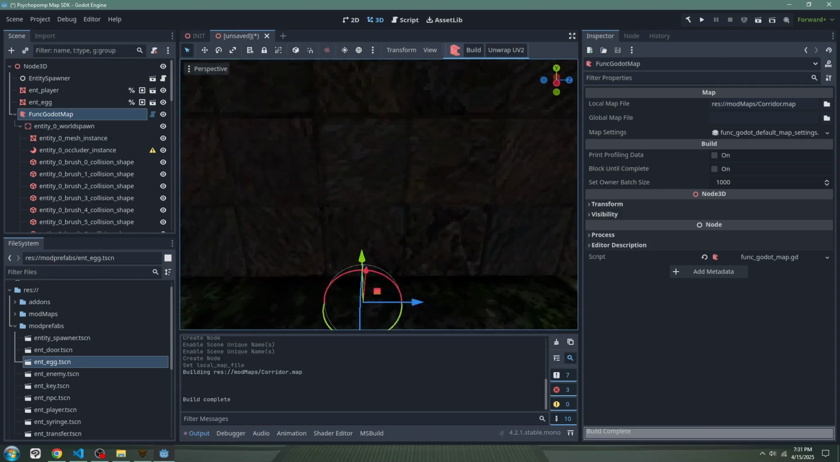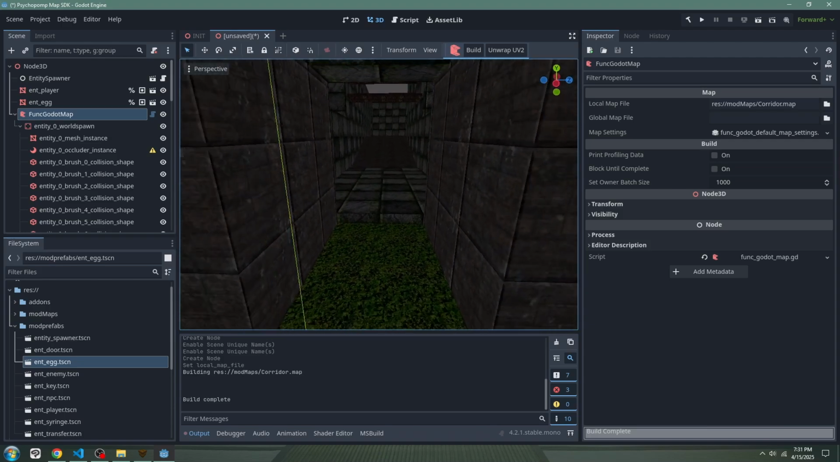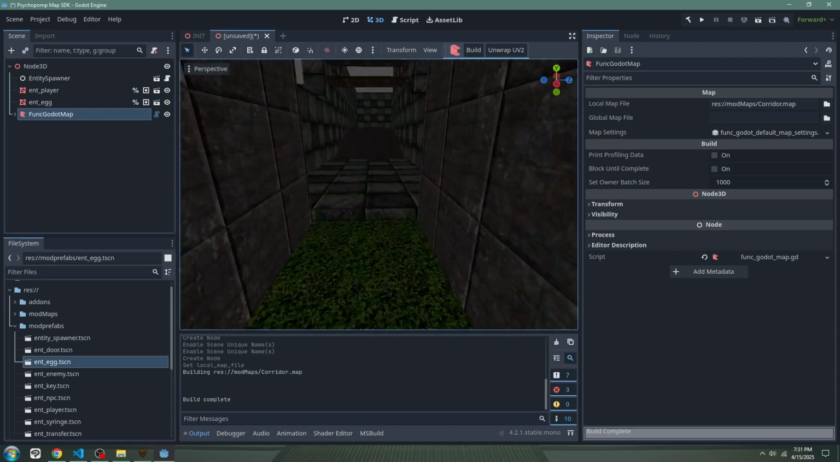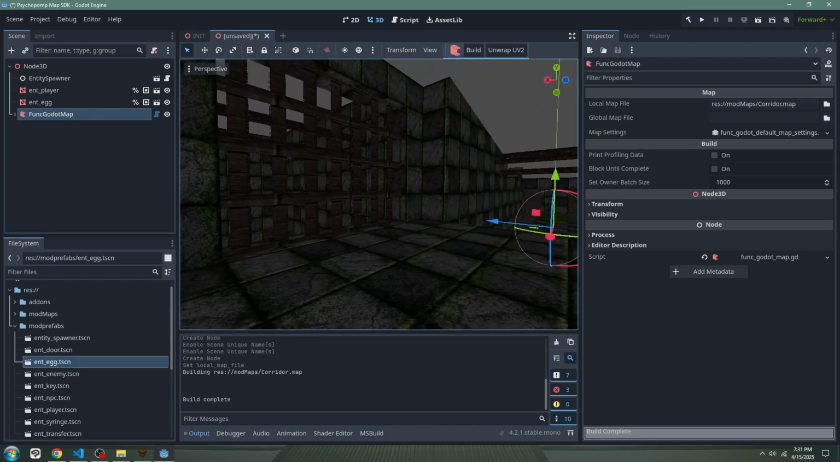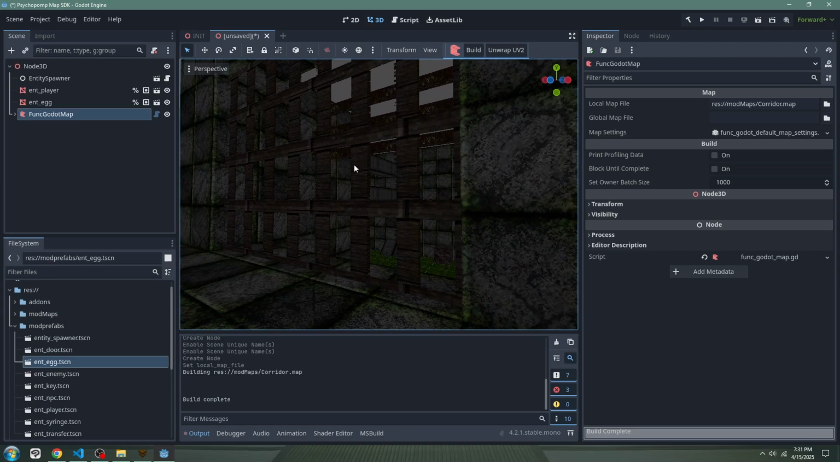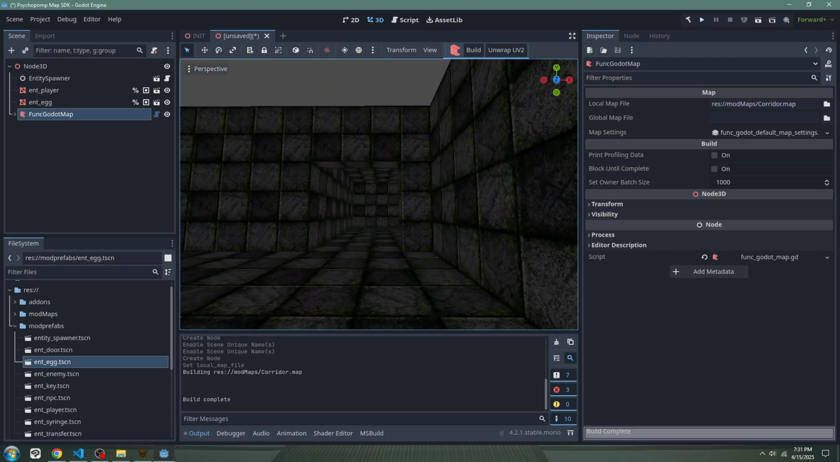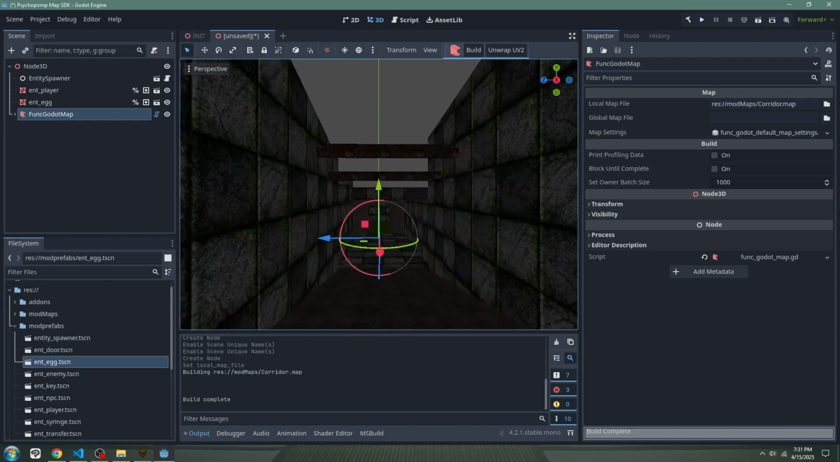And this is great because Func Godot, this add-on, handles all of the collisions automatically, so things will collide properly, things will run into things, and it also handles stuff like this cool transparent texture. So we don't need to really worry about this. A lot of things are done on its own.